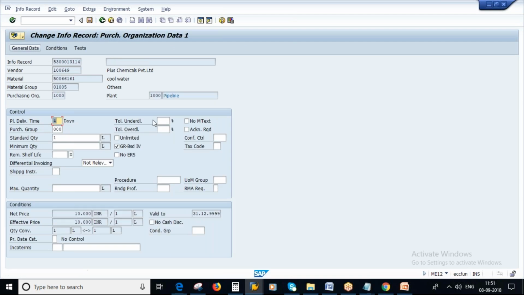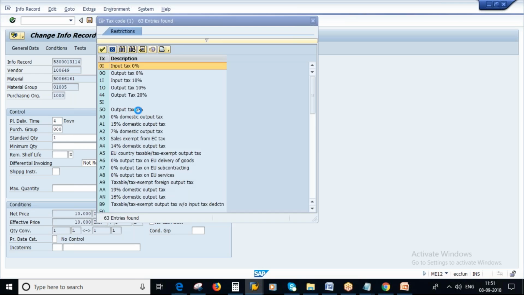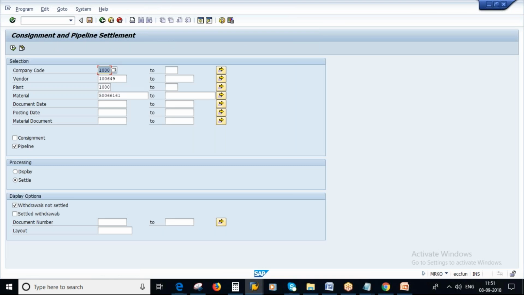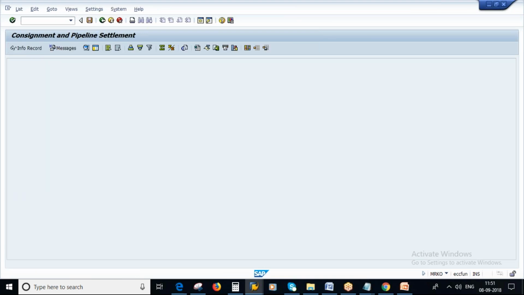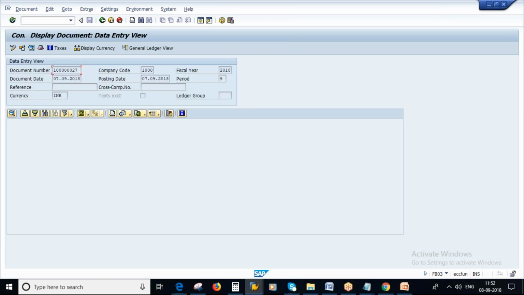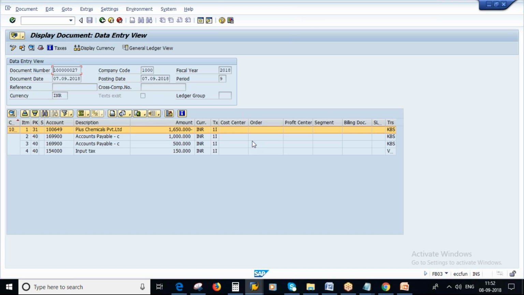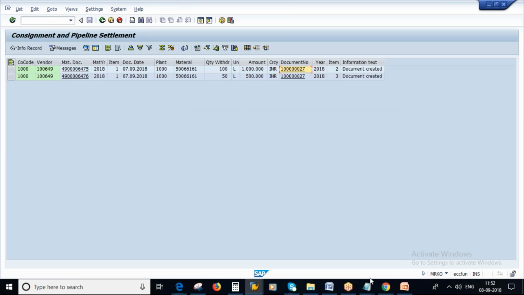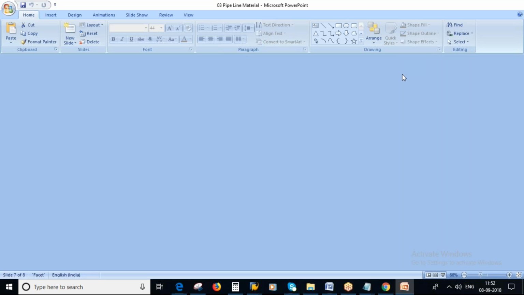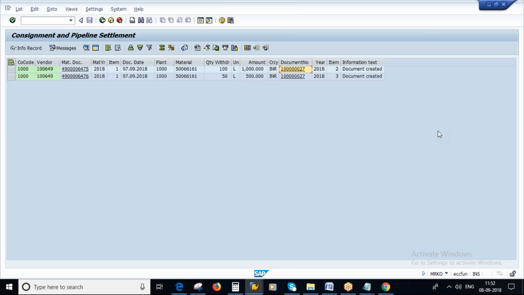Go to purchase order data tab 1. Tax code. You will enter the tax code. Input tax 10%. Enter. Save it. Okay, done. Now let's do the settlement again. Now it will get settled. Just execute. Document created. This is for finance people. Using this document, they will make the payment to the vendor periodically. So this is how your consignment and pipeline process will work. That's all about your pipeline.